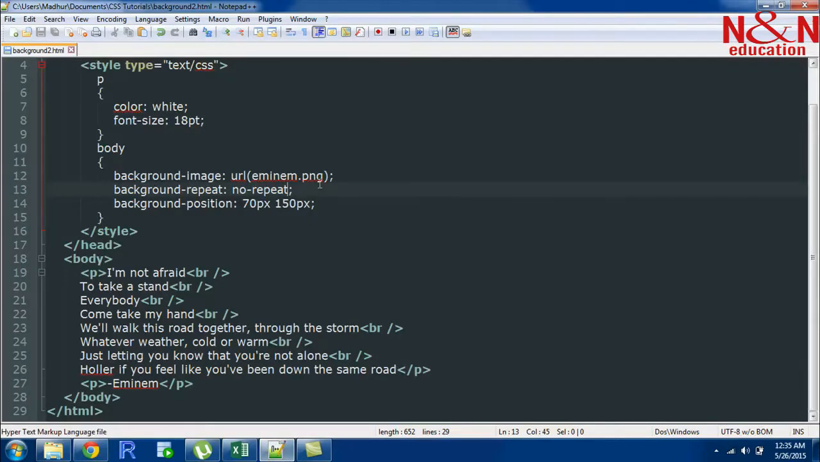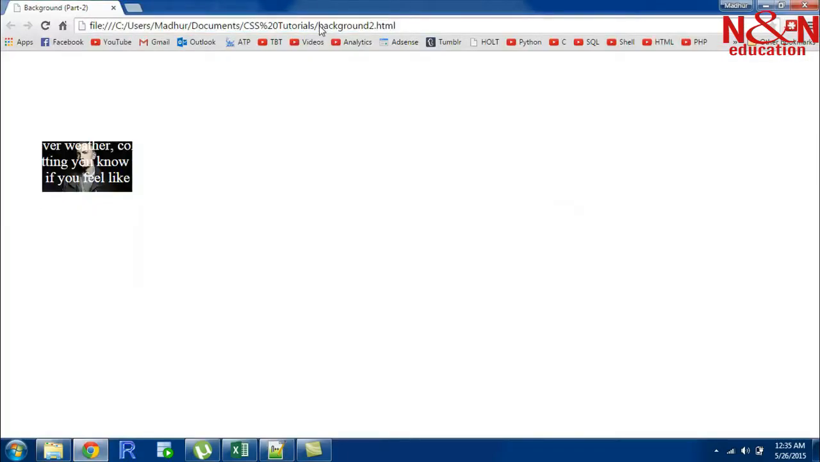And I have a smaller version of this image file, eminem.png. Let me use that now. So that one's called eminem-short. It's in the same directory, and when I use that and refresh, I see that it's actually much smaller than the original image, and the background position property is working on this one too, so that's why it's shifted from the original coordinates of 0 0.